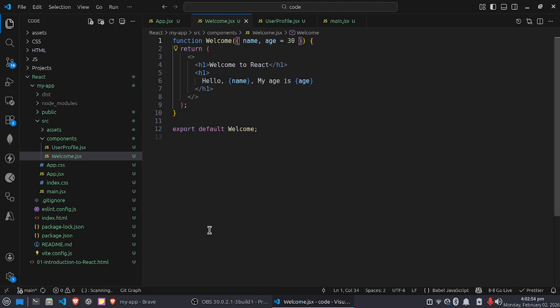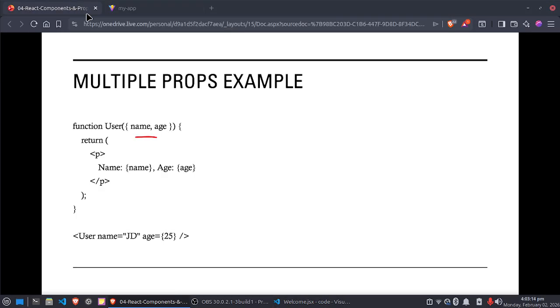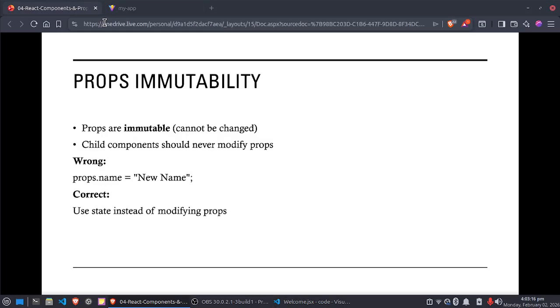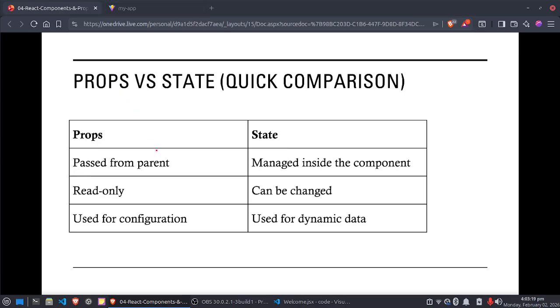Now next is props immutability, a very important rule: props cannot be changed. If I want to change props.name here, I cannot do it, because if you want to change data, use state, not props, and props are read only here. Next one after default props and immutability is props versus state. State comes in the upcoming videos, not here.